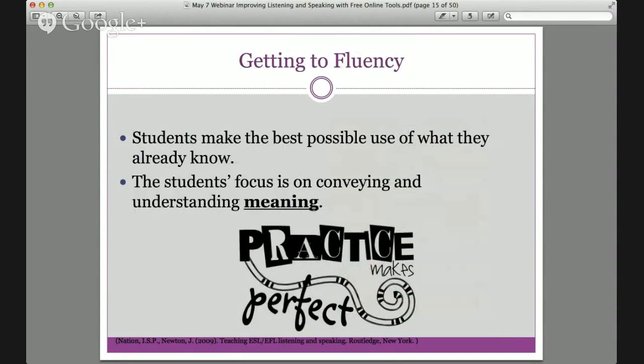And then we, of course, want them to get to fluency. With fluency, we think about practice making perfect. So we give our students lots of different ways, lots of meaningful, authentic ways to produce what they've learned based on the vocabulary and grammar skills that we've been teaching in our classroom that pertain to real-life tasks.